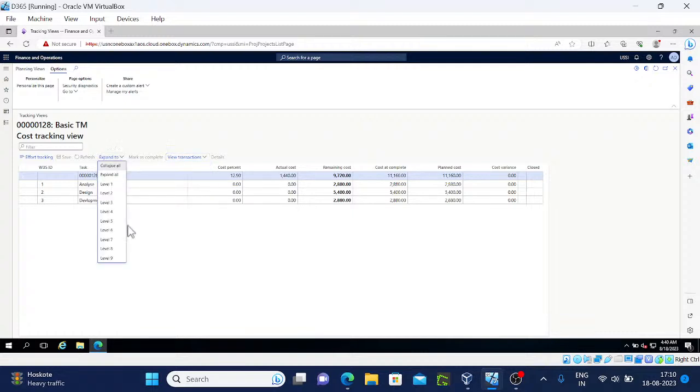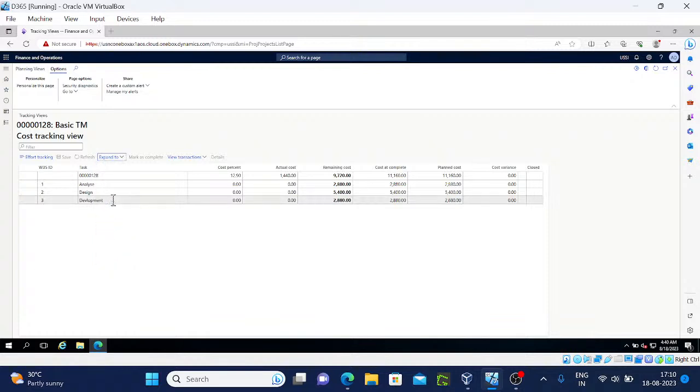Expand. We have 9 levels here. We can expand the levels as well. If you have levels, you can expand it, like subtasks will be there, that will come. Effort tracking. We have.